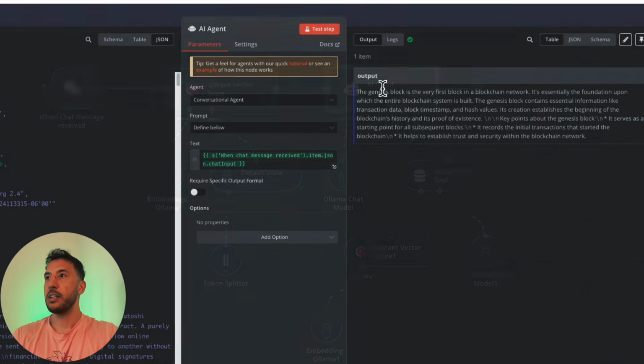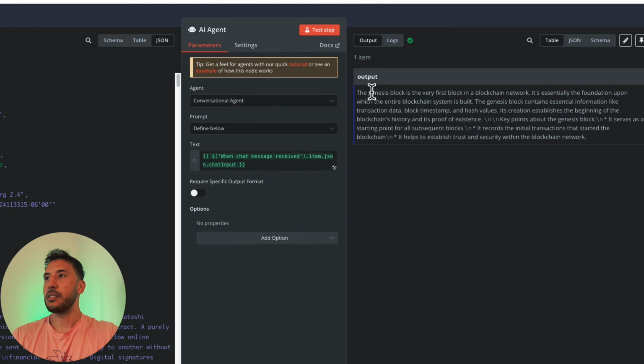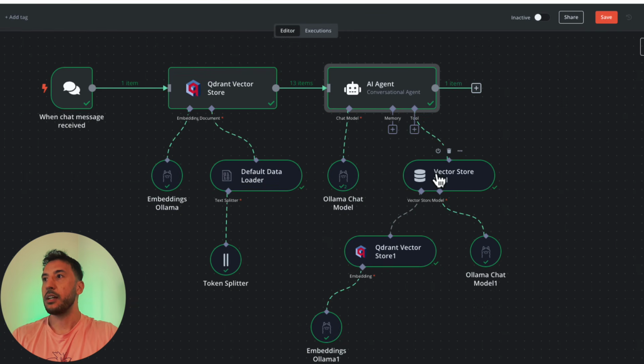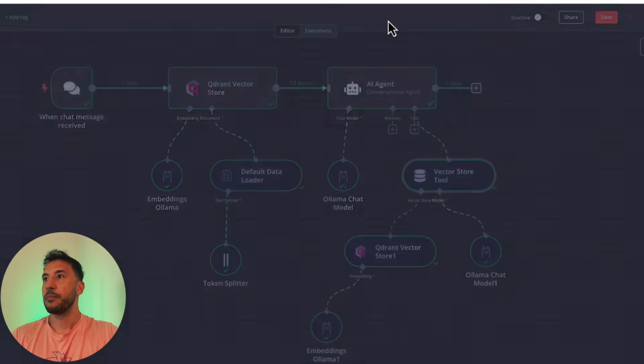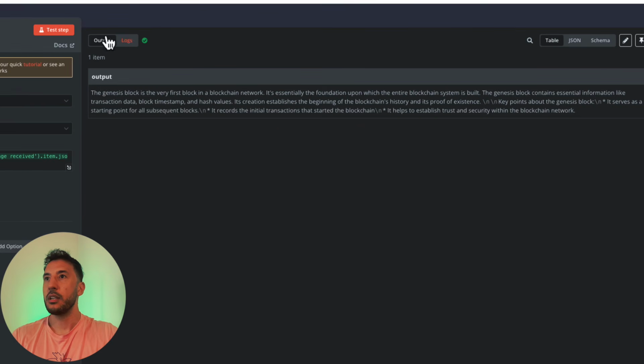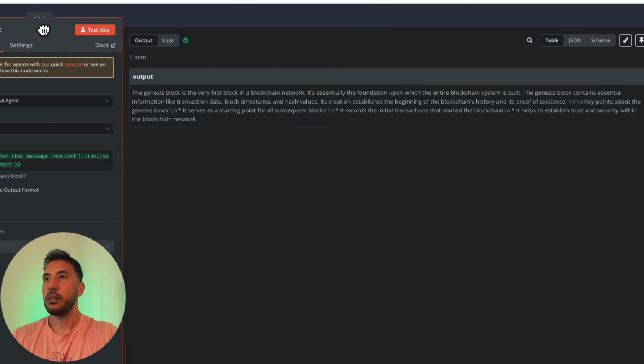So let's double check. If I double click this, as you can see, it's giving us the output. The Genesis block is the very first block of the blockchain network. It's essentially the foundation upon which the entire blockchain system is built, which is correct. Okay, perfect. So that worked out, and we can actually see the logs here to make sure that this was done properly. If we click on the AI agent, right now this is showing the output. Let me pull this aside.